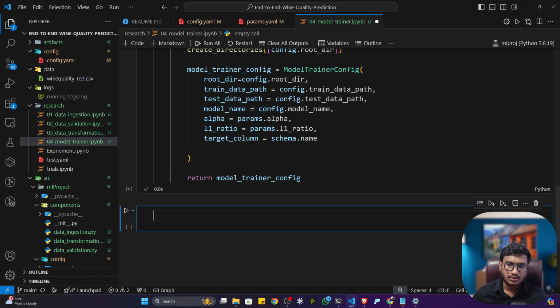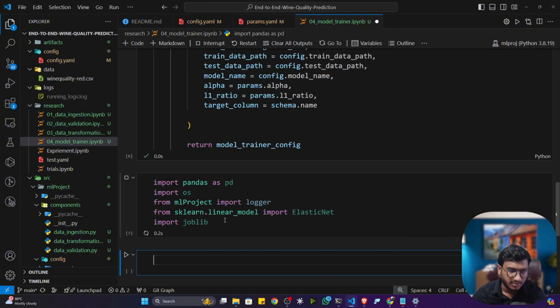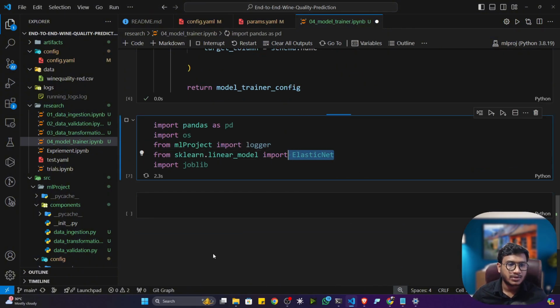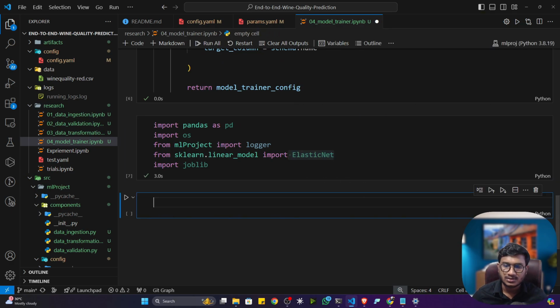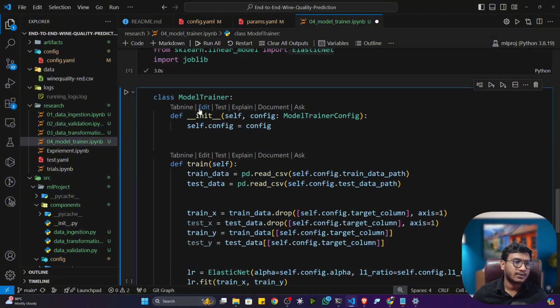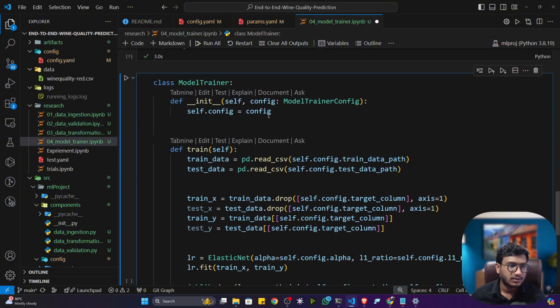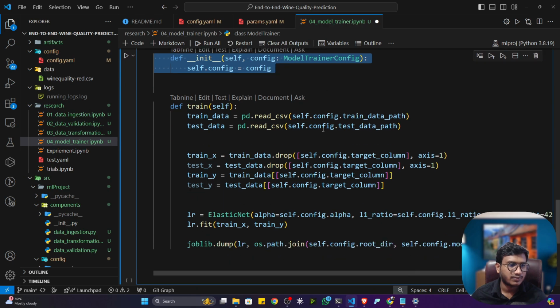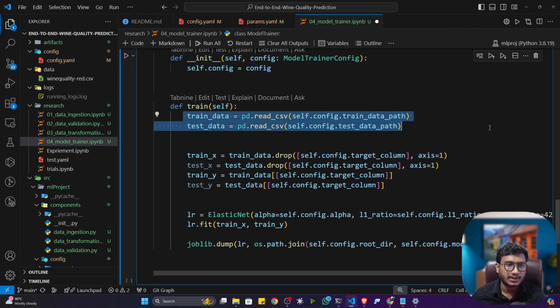Now let me execute. Now I'll be creating my component, the model trainer component. So let me import some of the libraries. Here you can see I'm importing ElasticNet from sklearn because we'll be using this model, and this is going to be my final training code. See, I have created one class called ModelTrainer. It will take the model trainer configuration, and this will train the model. It will load the data first of all.